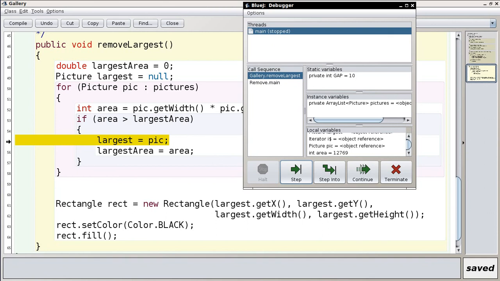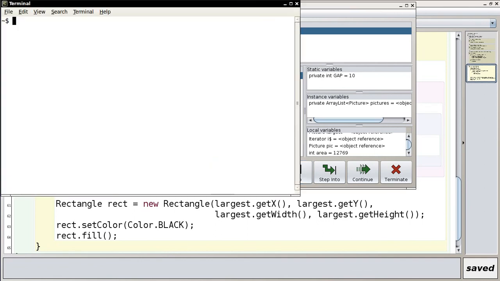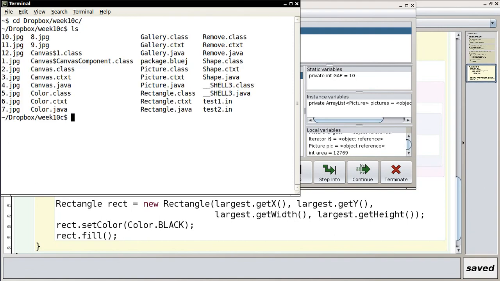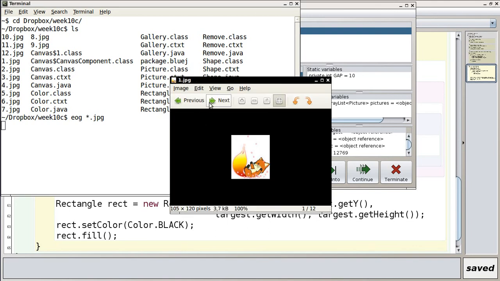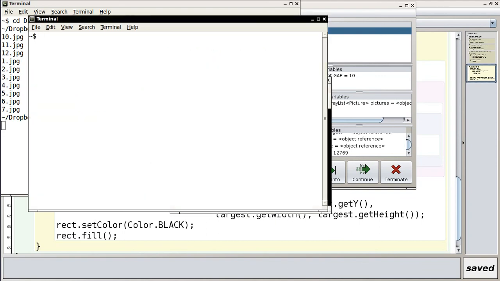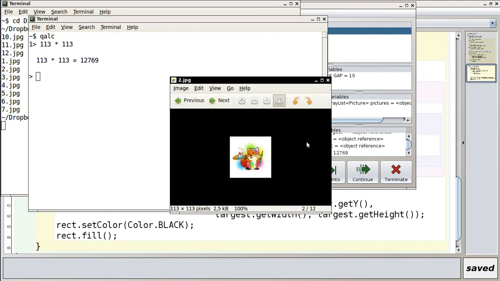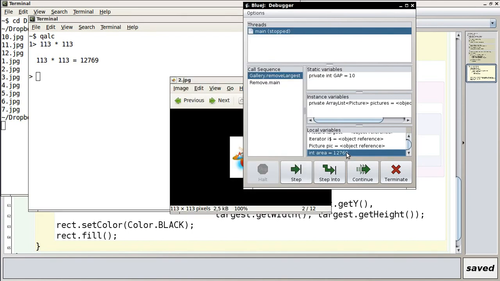Now to really see that it's doing the right thing, it would of course be kind of helpful to actually know how big these pictures are. So I guess for that we need to just look at some picture viewer. So I happen to have one here. So here was the first one. Here was the second one. It was 113 times 113 pixels. And that is in fact 12,769, which is the number that we've seen here. So the program does seem to be doing the right thing.